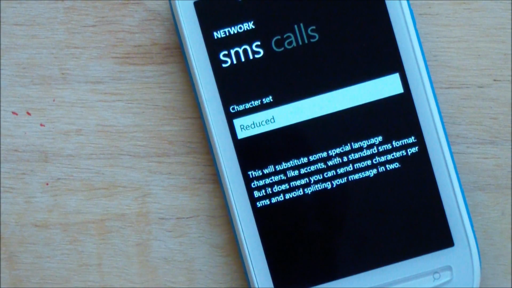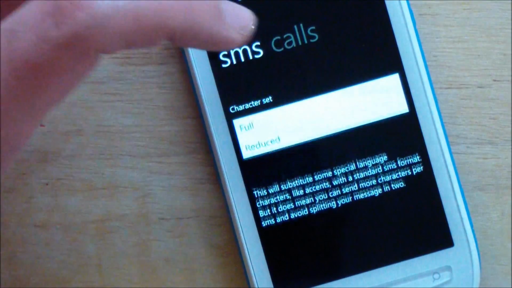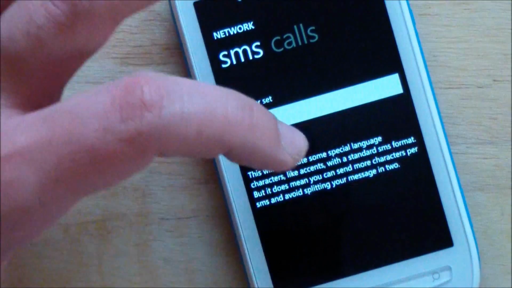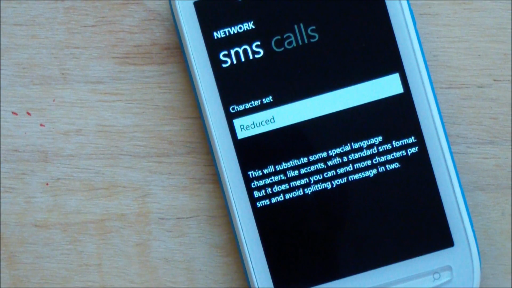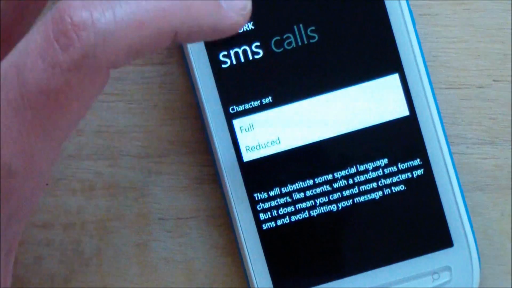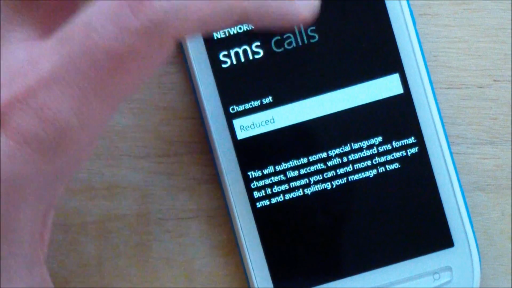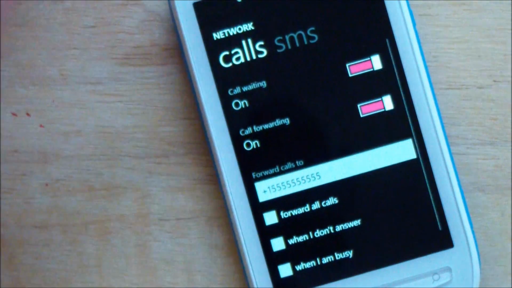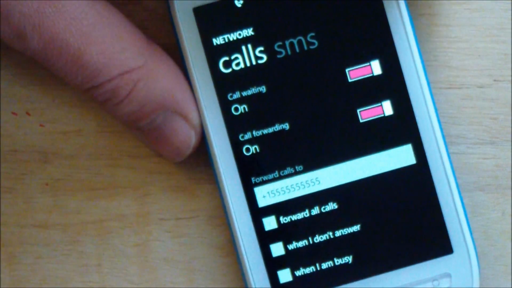Also on our SMS, you have character set, reduced, or full. Reduced, they say, basically gets rid of special accent characters. Makes sense, this was a Spanish ROM technically. And they said, though, this gives you some advantages. If you do reduced, you can send more in a message and stuff like that. Or you can do a full character set. So you can kind of change between those two. But those are the big changes I noticed under network, which is kind of cool.